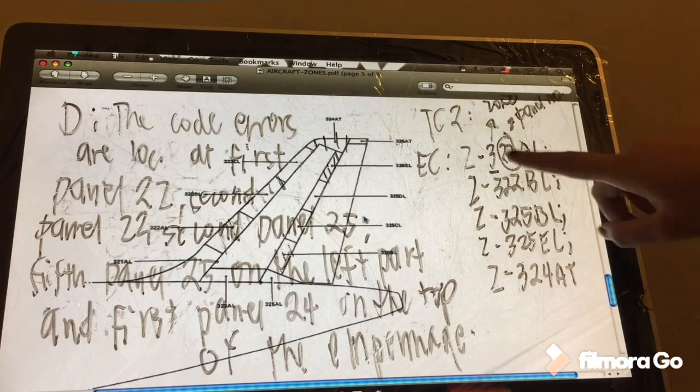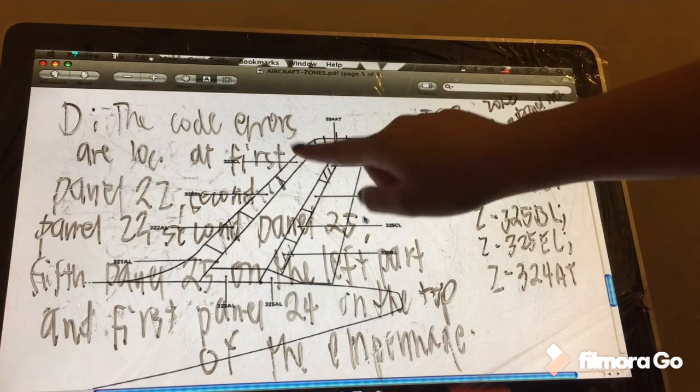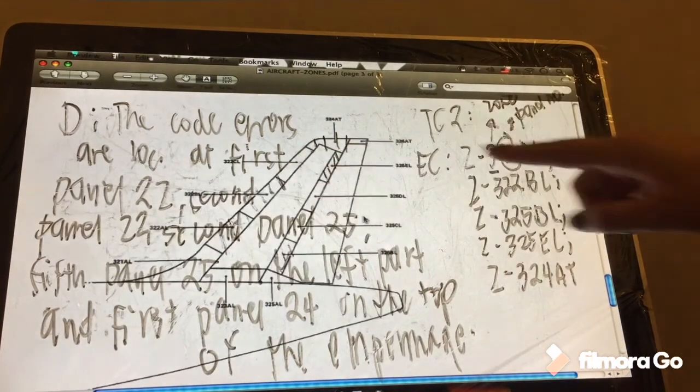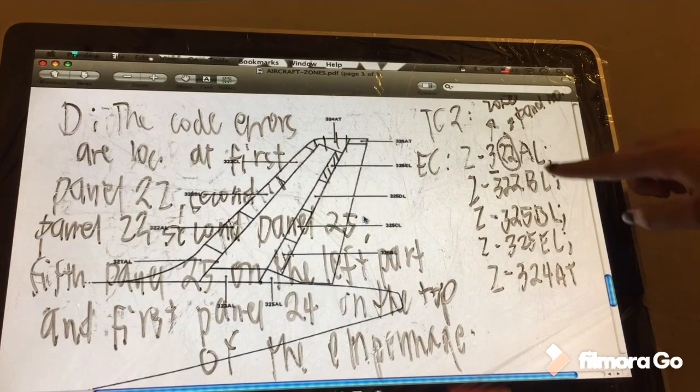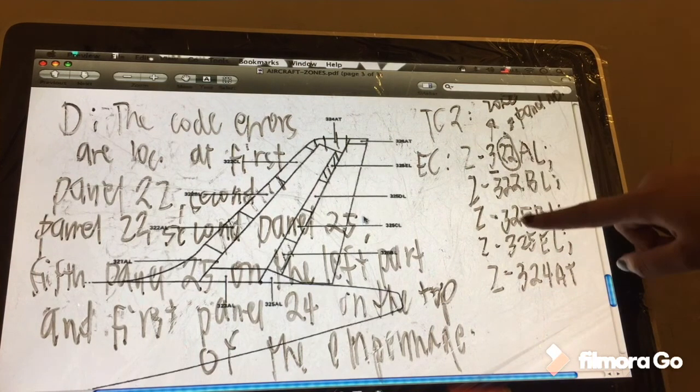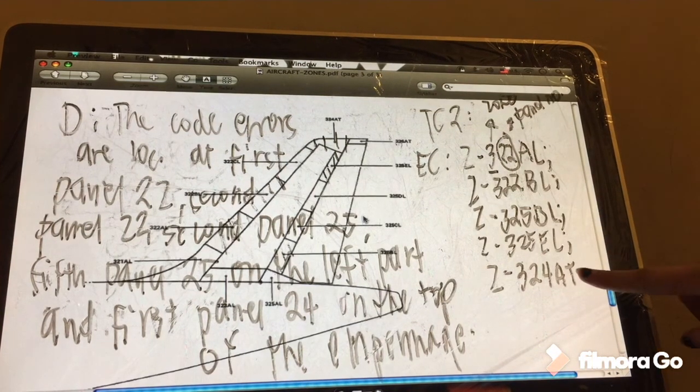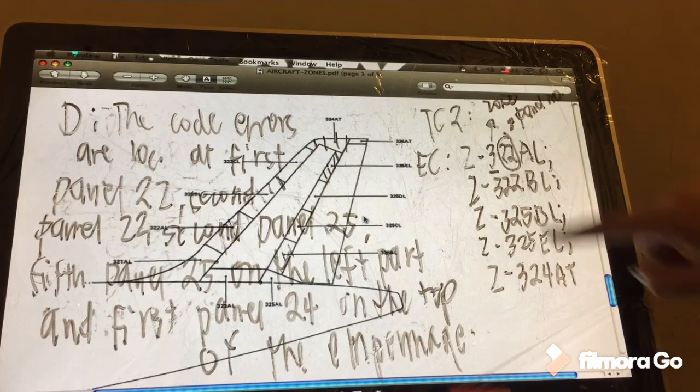So again, just to repeat, we're going to indicate the order of the panel first. So A first, B second, and so on. And then the panel number. And then you're just going to indicate all those on the left first. So, AL, BL, BL, EL, panel 22, 22, 25, 25. And then last is going to be the one at the top of the empennage. So, that's it for the aircraft zones.